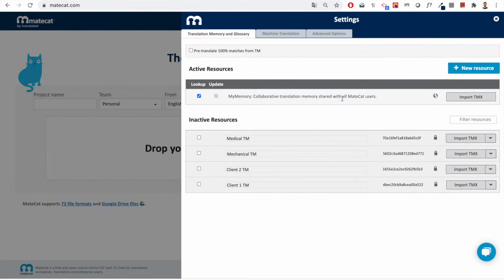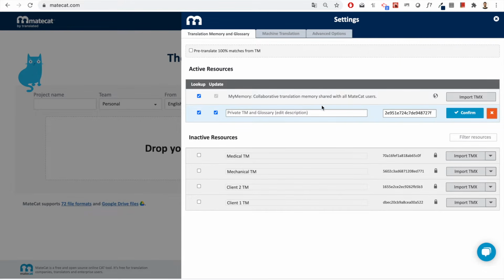So in this case, what you need to do is create a new TM key. You can do that by clicking on New Resource. And what this does, MateCat will generate a password. So you can think of it as a private vault that is only going to be accessible by this special key.